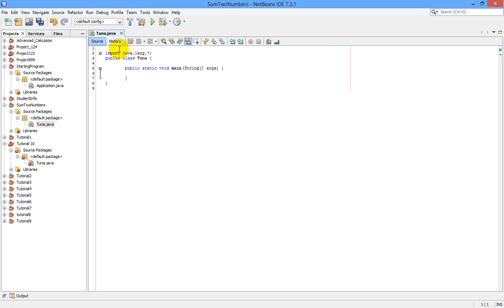Now I will give you some comments for you to easily understand. This is a single line comment to find sum of two numbers. This is our class tuna, and let us declare variables here in our main method. Okay, here let us declare variables int x comma y.